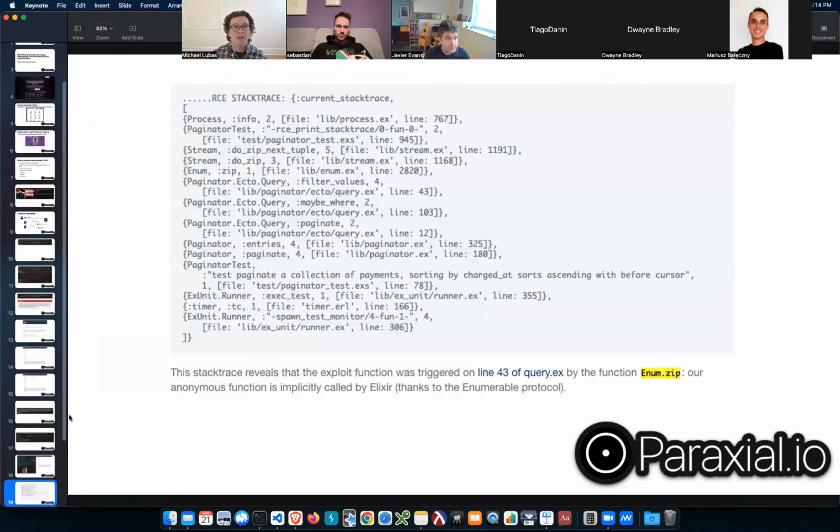So the vulnerability report was really well written. It included an example of how to trigger the stack trace, and it got it back to the enum.zip, which we talked about earlier, with how those payloads with an arity of 2, when they're anonymous functions, that's why enum.zip is so important in this whole chain of events.